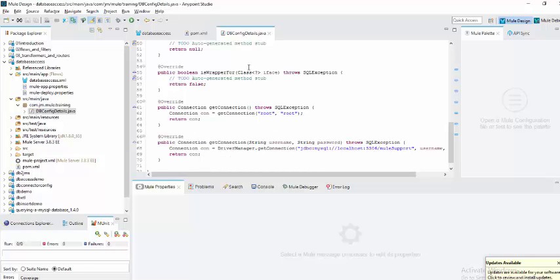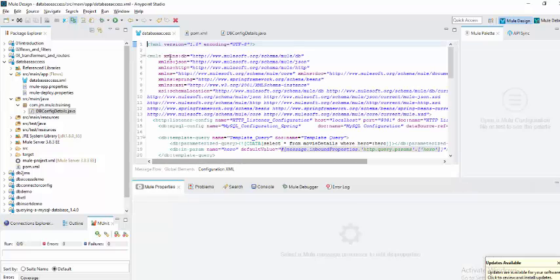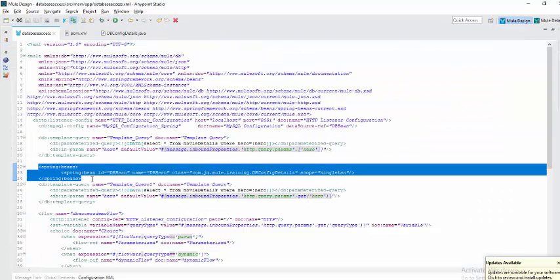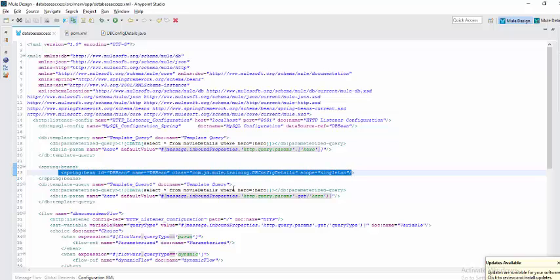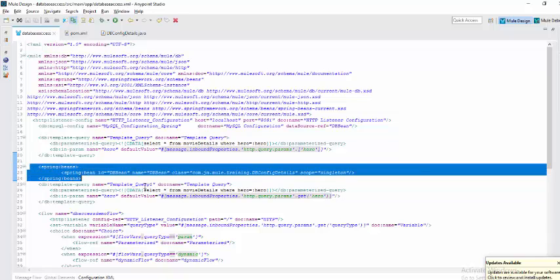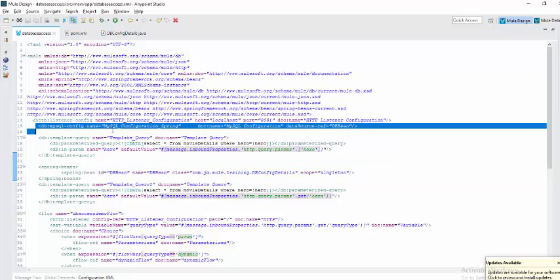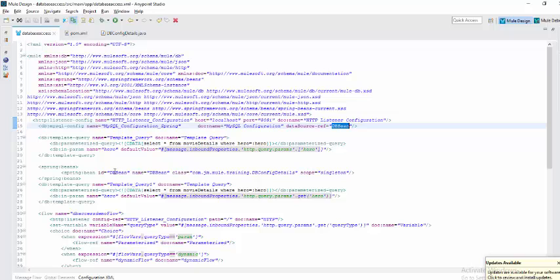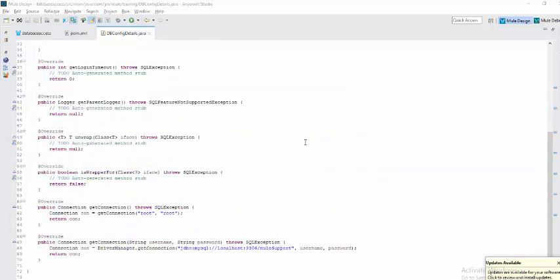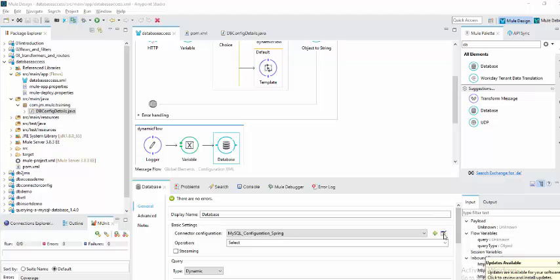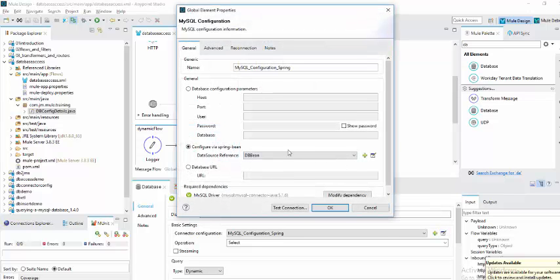We need to configure this class as a Spring Bean. If you see the configuration XML of this flow, you have a Spring Bean, and this Spring Bean is pointing to the database configuration. I can refer to this Spring Bean in my MySQL configuration, like the db MySQL config, and the database reference is dbbean. So this is how you can configure the database using the Spring Bean. One more way is to directly give the complete URL consisting of the URL, username and password here, and you can connect to the database. So these are the three ways you can configure the database.